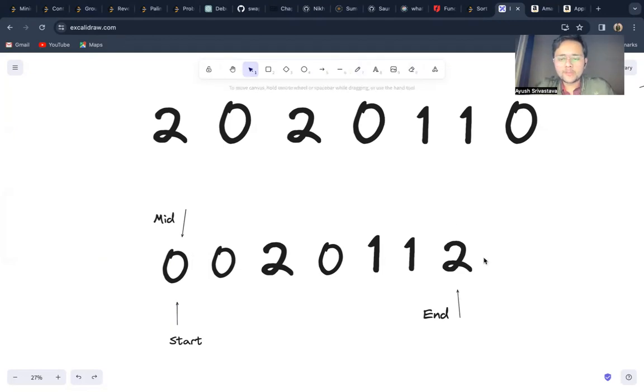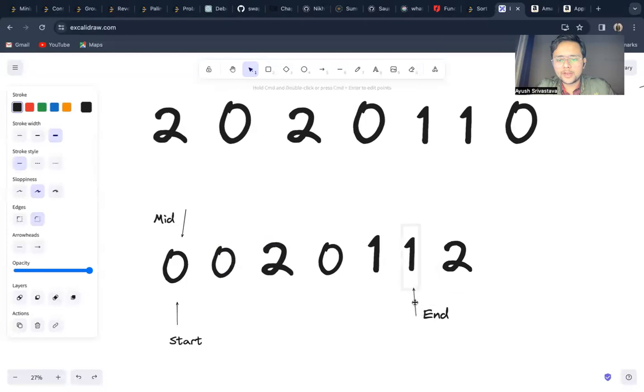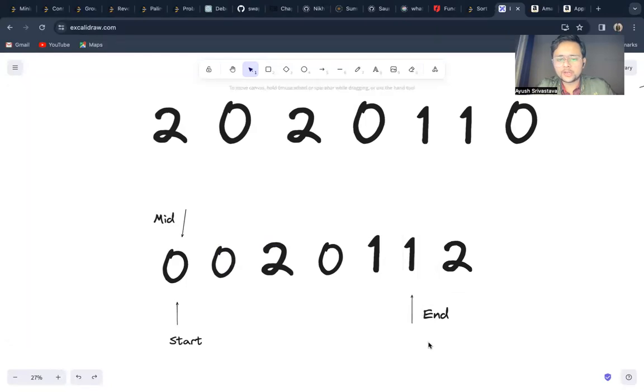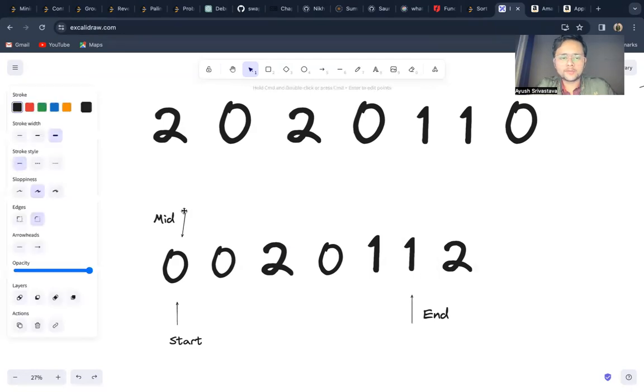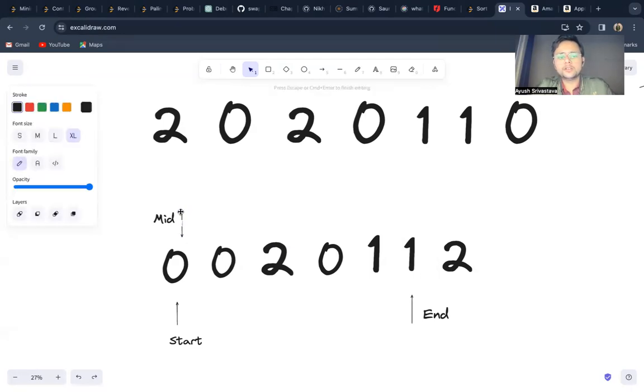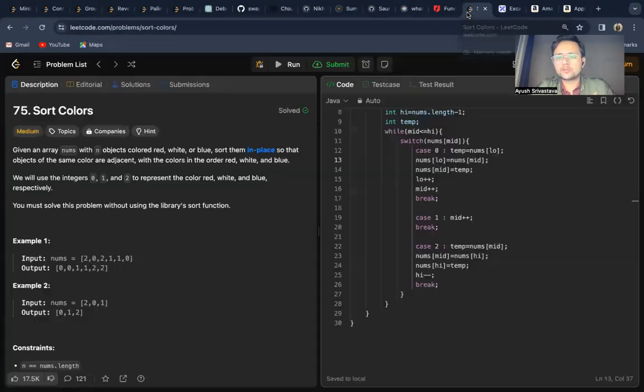Okay. Now what would happen after swapping the values? I will decrement the end pointer. So now my end pointer will be like this. The end pointer will simply decrement, and nothing will happen to the middle pointer because of the coding.